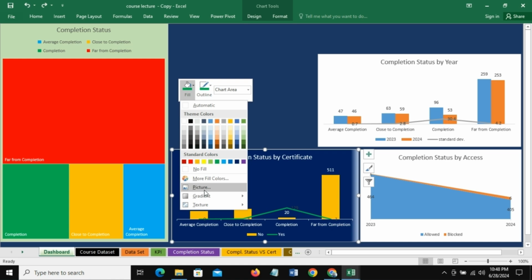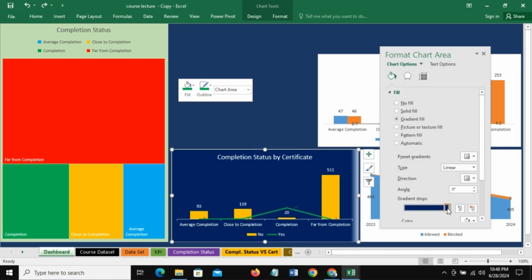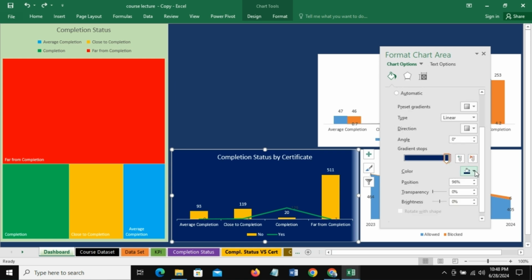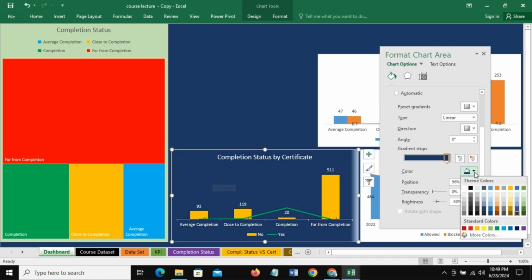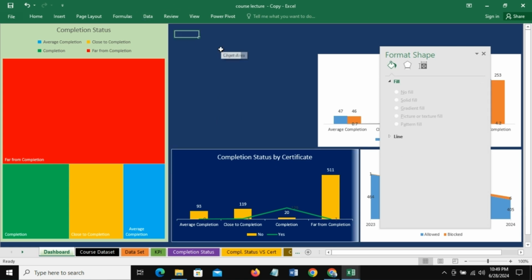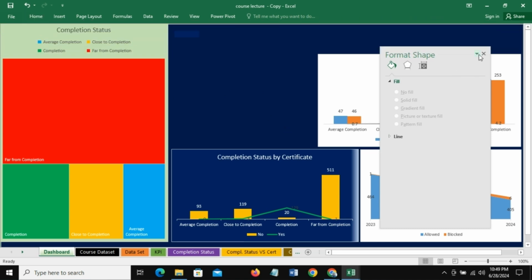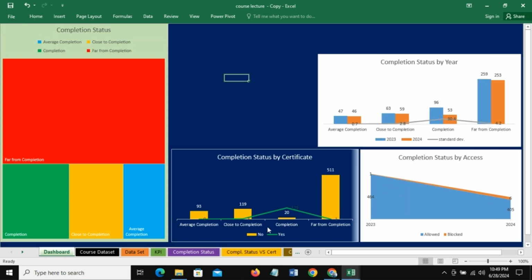Fill, gradients, more gradients. Okay, the color I used, is it? Okay, it's different. So I'm going to change the background color to this color. I prefer this one. So just click on this and say Control A. It selects everything. Go back to home and then choose this one down here. Okay. Yeah, so this is what I want.